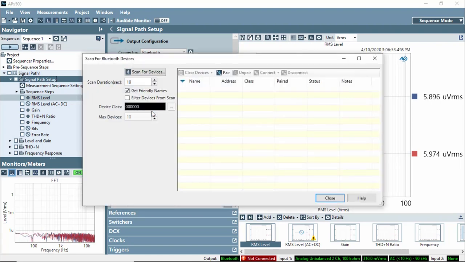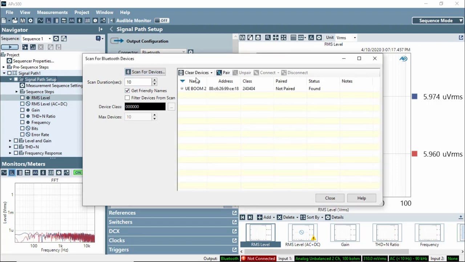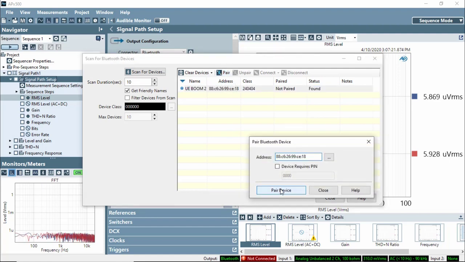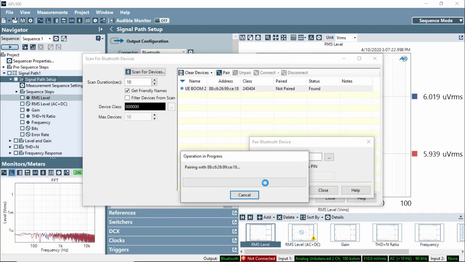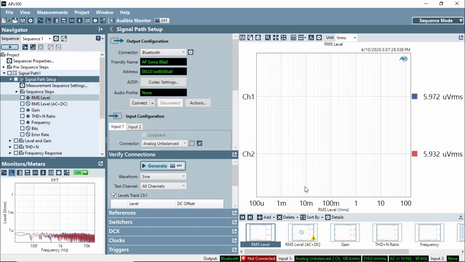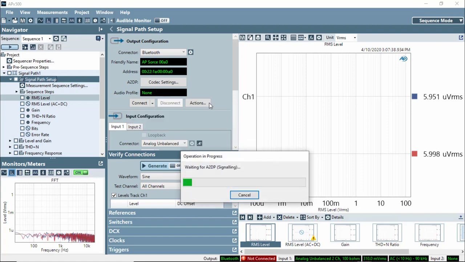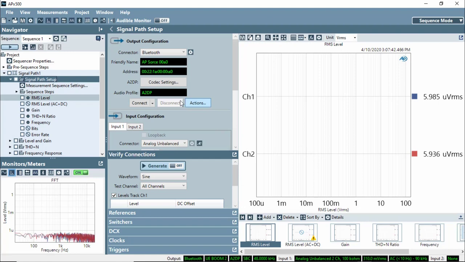Once complete, the scan table will contain any devices found. Click on your device and then click on Pair. In the pop-up window, click on Pair Device button. Once complete, close the scan window. Next, click on the Connect button and select your device. A short pull-down menu appears. In this case, I will be using the A2DP profile. The Bluetooth setup is now complete.